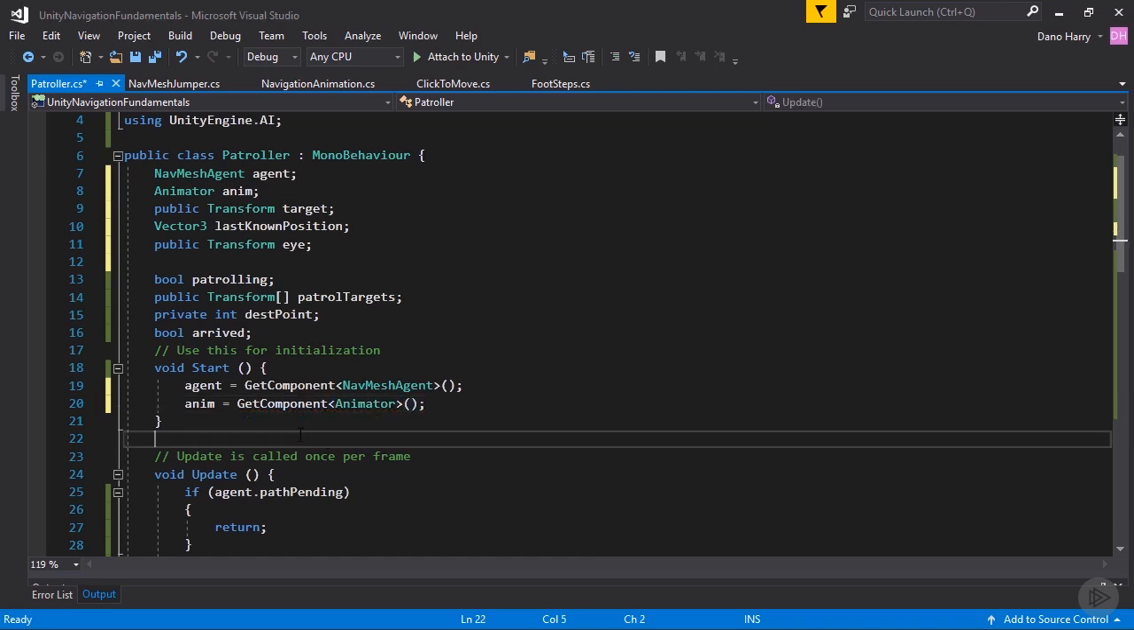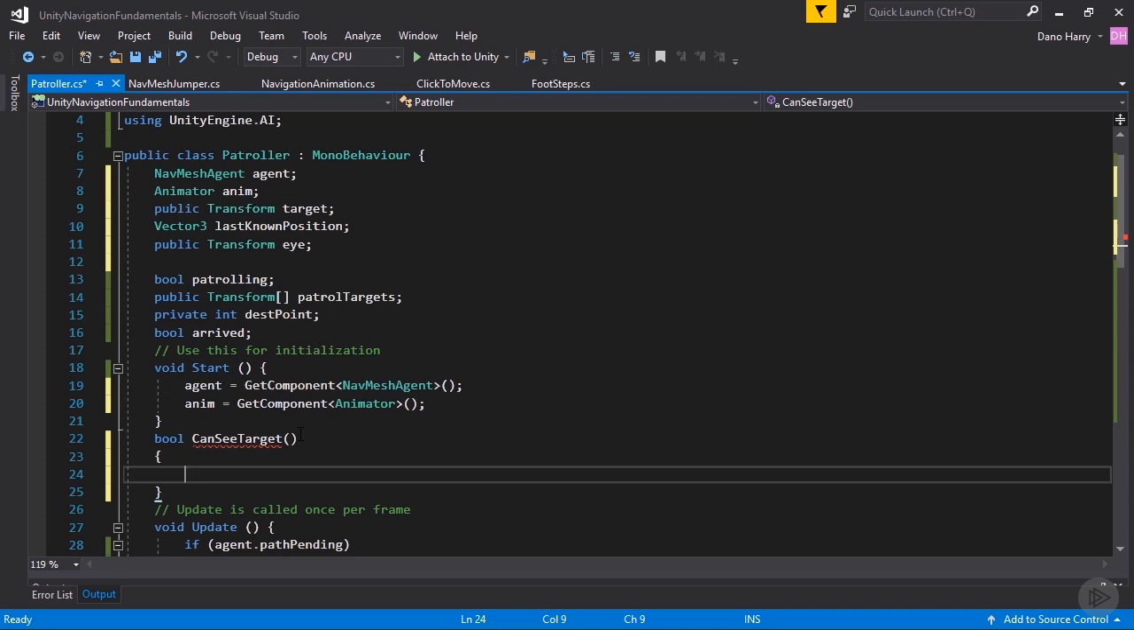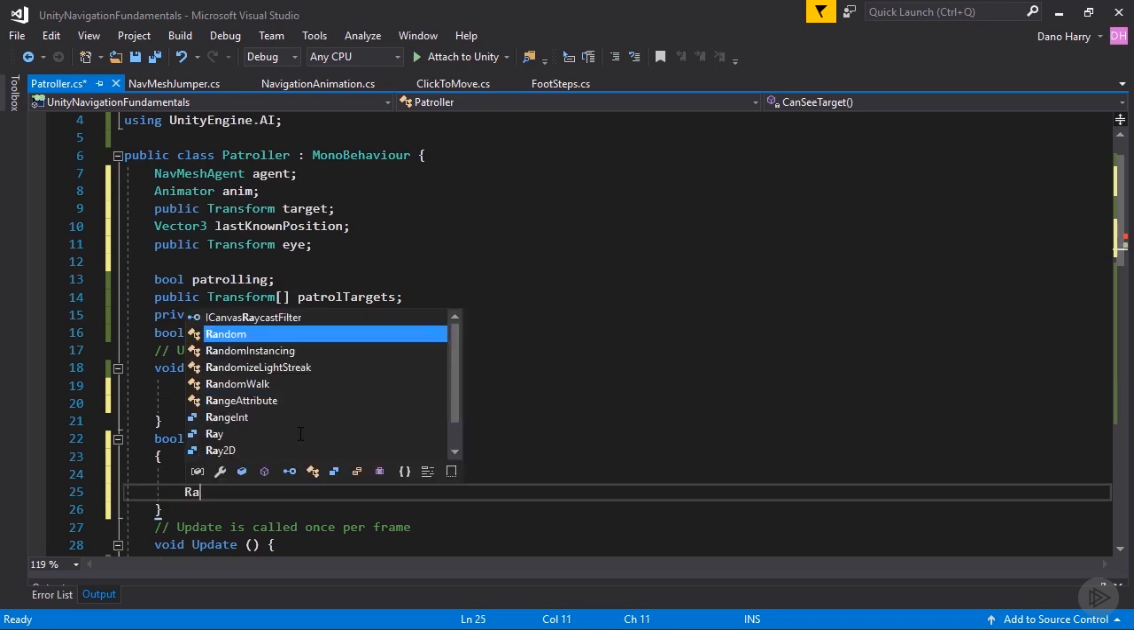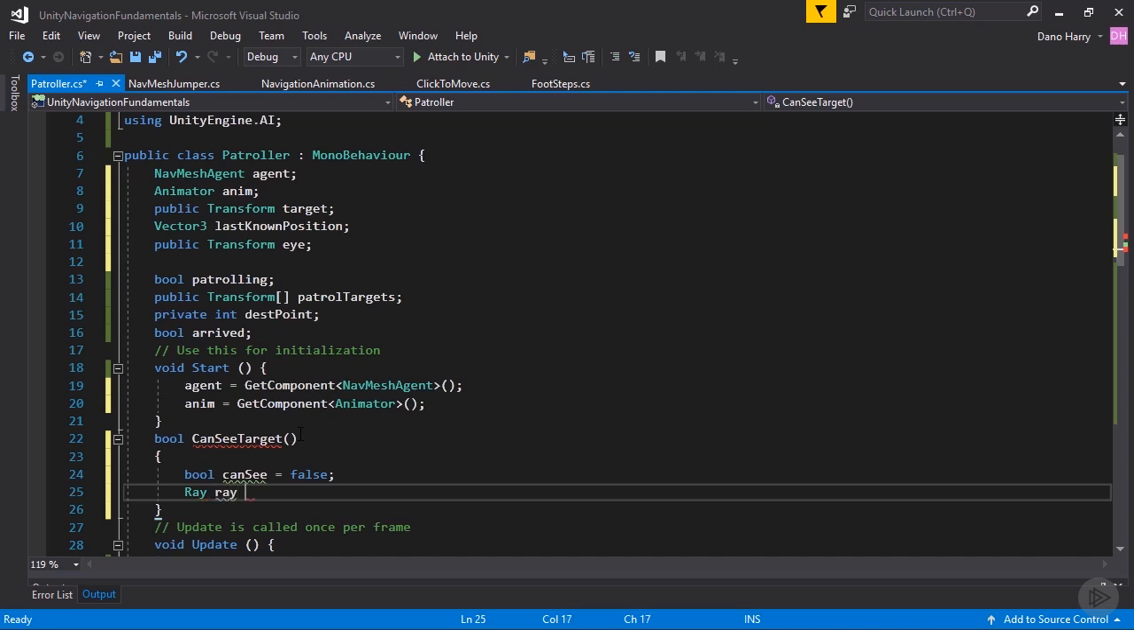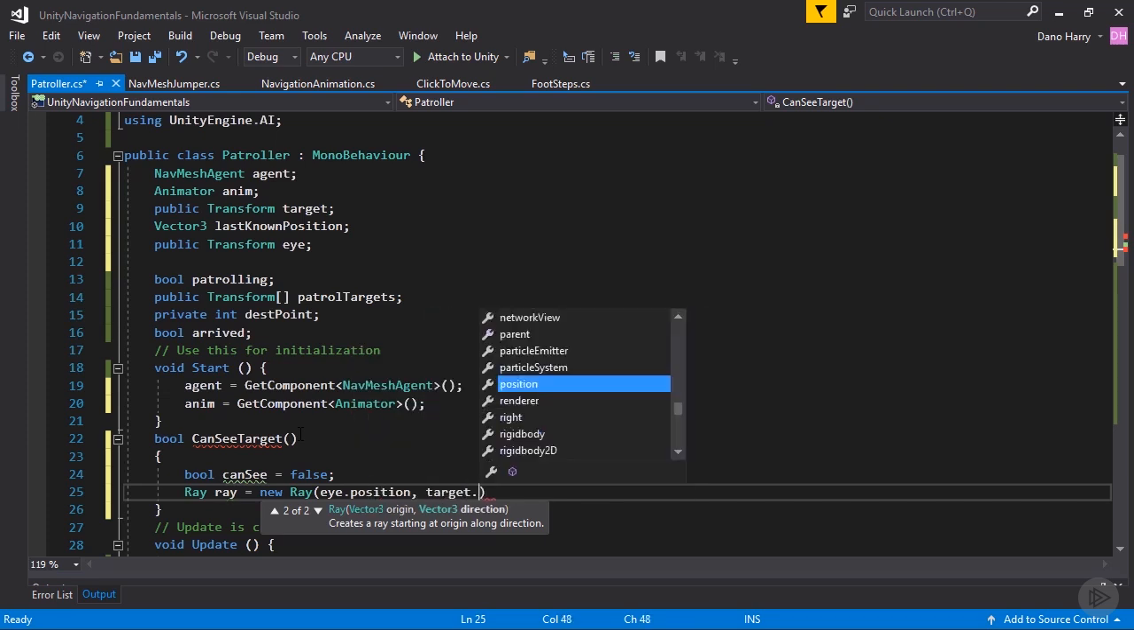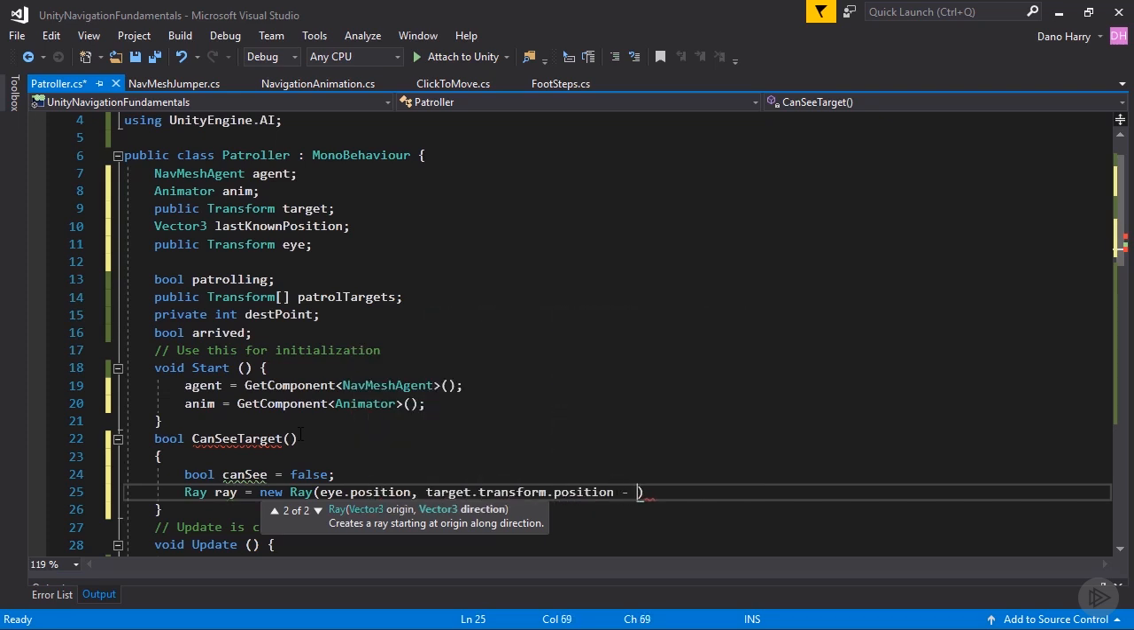Now let's create a Boolean called CanSeeTarget. And this is going to be a function that returns a result. Now let's create the Boolean itself and call it canSee and set it to false. Now let's create a ray, call it ray. Let's make it a new Ray, which starts at the eye.position with a direction of target.transform.position minus eye.position, which is going to be from the eye pointing towards the target.